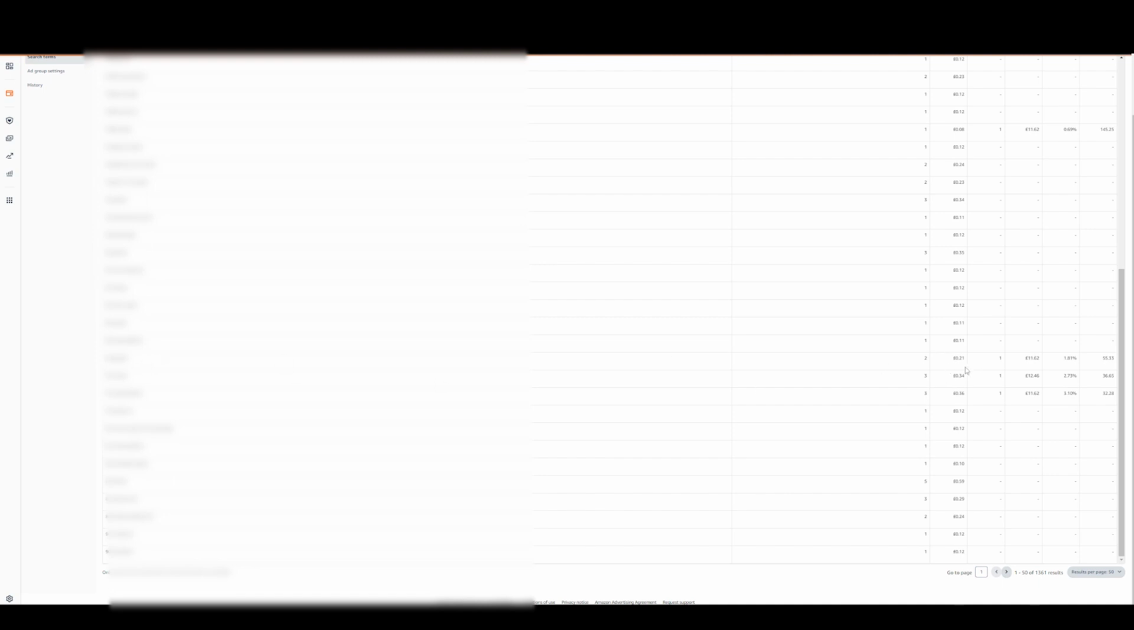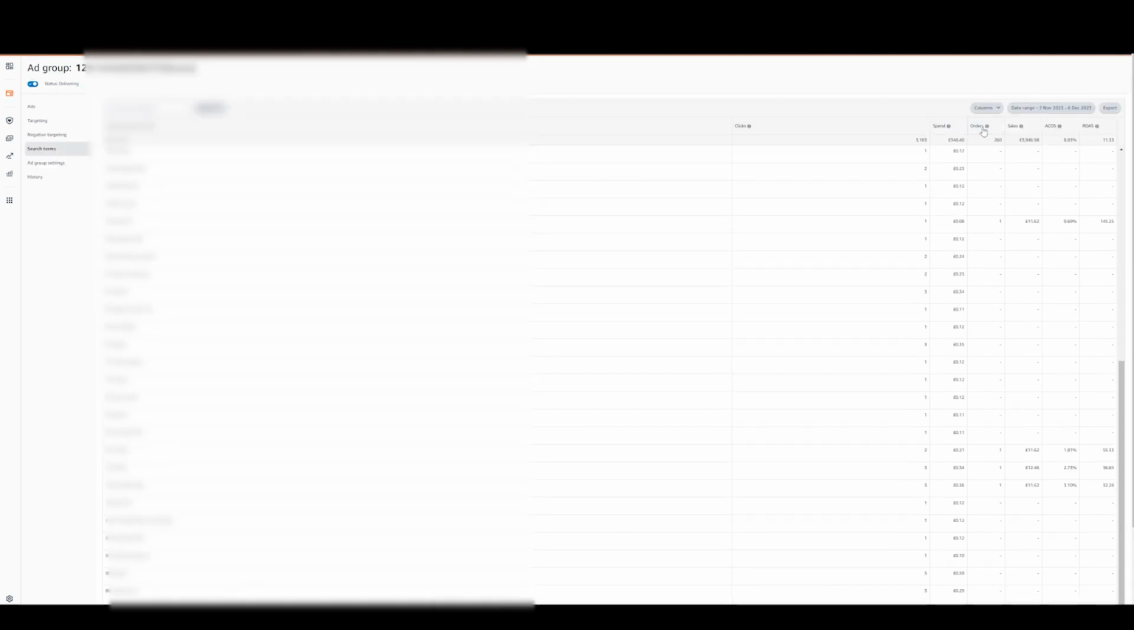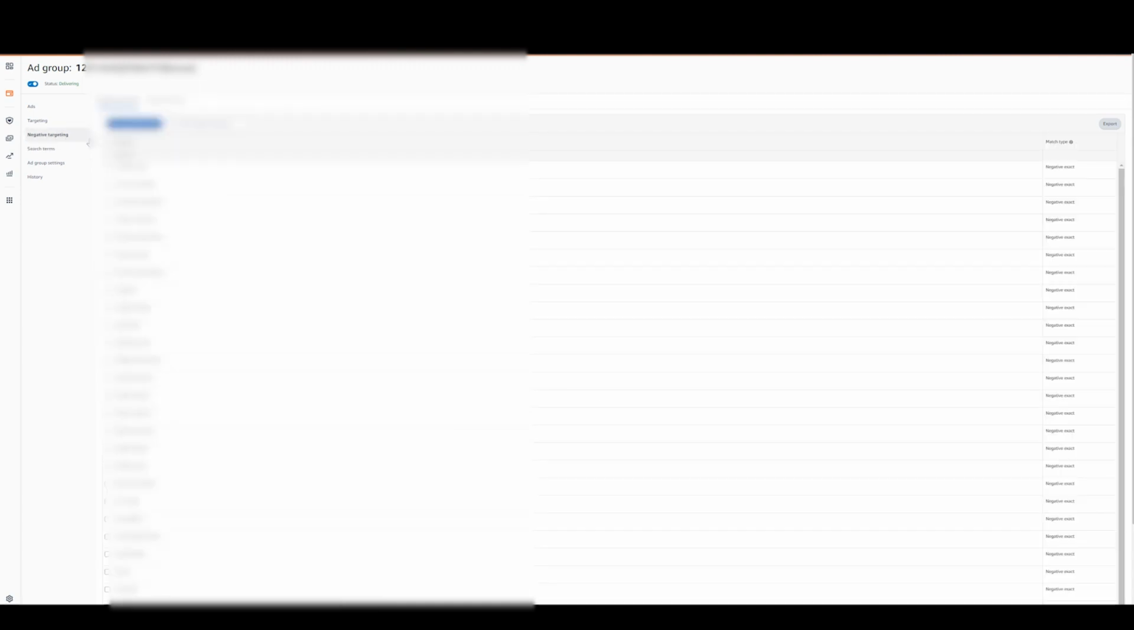and any search terms that have spent money but haven't got a good ROAS, you basically want to put them as a negative keyword. So if I go to spend here and sort it by spend, we can see that for us we look for a 10 ROAS really. So we can see something like this keyword here is not performing very well. So what we would do is I'd copy this, or I'd put it into a notepad or something like that, and then I would go and put this in negative targeting.